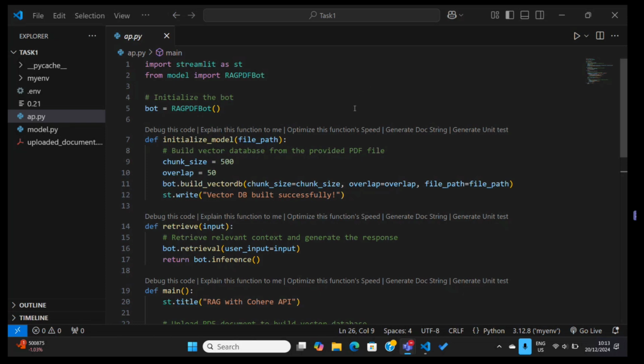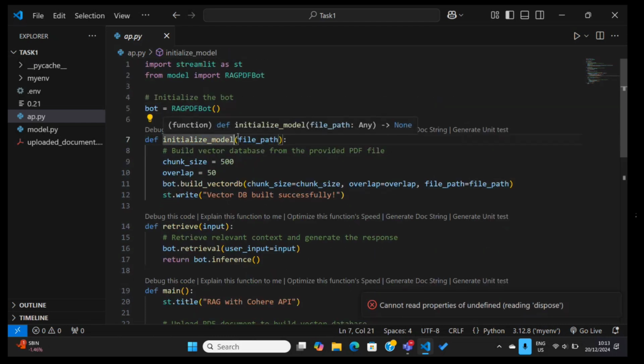This code showcases a Streamlit application that allows users to interact with the PDF document using the RAG method with the help of the Cohere API. Streamlit is a library used to create interactive web applications, and RAG PDF bot is a custom class that handles the RAG process. This line initializes an instance of the RAG PDF bot class. And coming to this function, the initialize model function takes a file path as an input and builds a vector database from the provided PDF document.